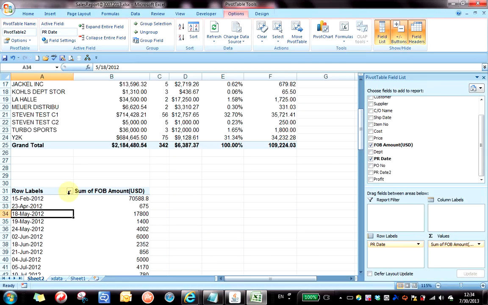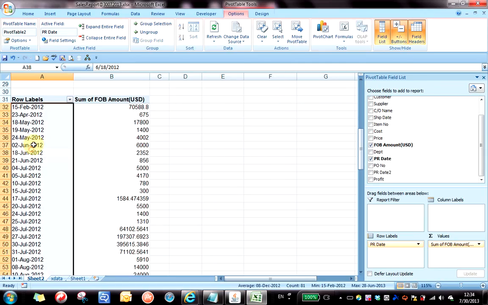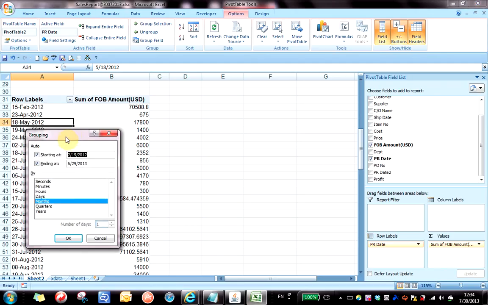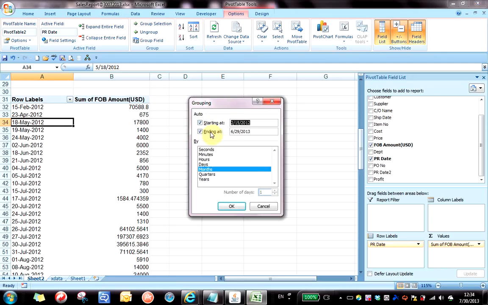So what you should do is to what? To group all the days on a monthly basis. So what should you do? Simple. Just right click the field here, and then can you see an option called what? Group. Can you see Group? Just click Group, and then the system will automatically select something for you.